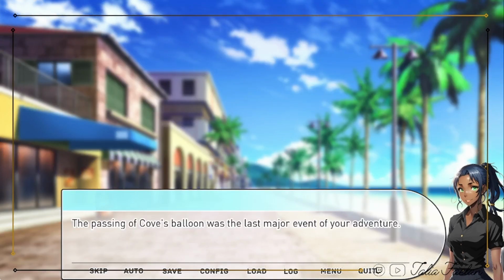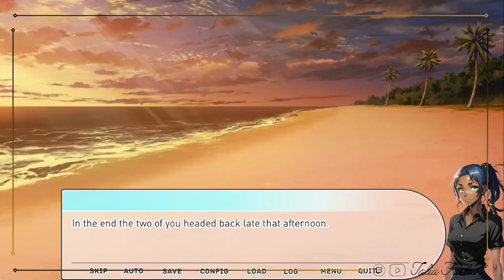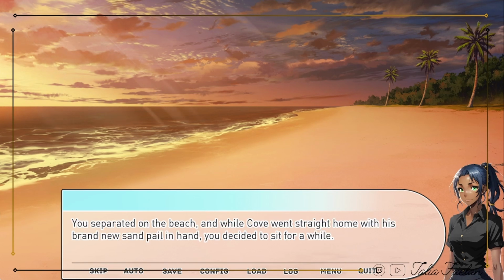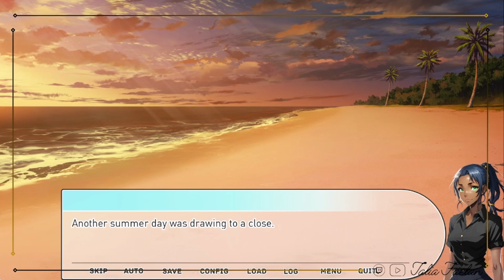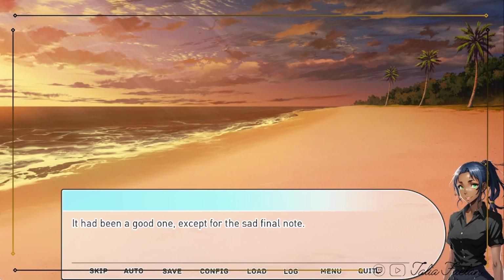The passing of Cove's balloon was the last major event of your adventure. In the end, the two of you headed back late that afternoon. You separated on the beach, and while Cove went straight home with his brand new sand pail in hand, you decided to sit for a while. You watched the waves and the sunset, fiddling with your new keychain. Another summer day was drawing to a close. It had been a good one, except for the sad final note.